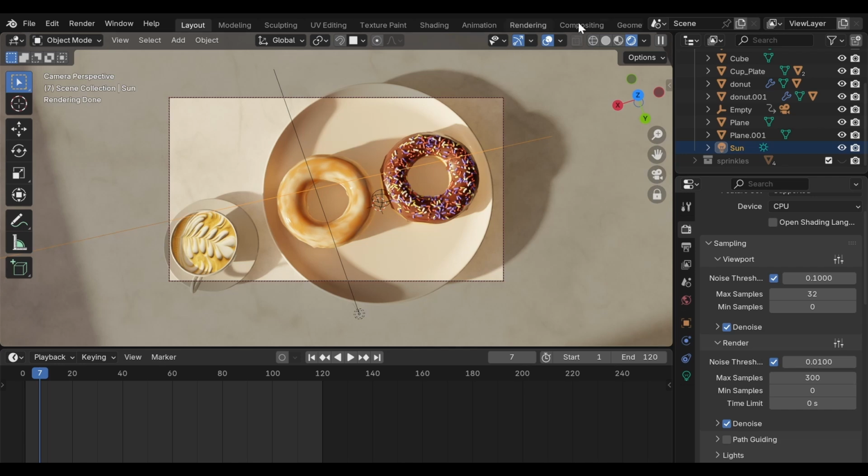Now, let's move on to compositing. Before we jump in, it's worth taking a moment to understand what compositing actually is and why we're using it here. Compositing happens after the render is complete. At this point, the materials have already done their job. Now we're working directly with the final image. You can think of it like photo editing for a 3D render.